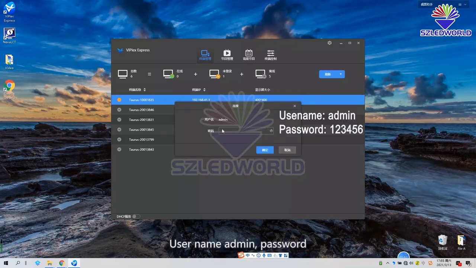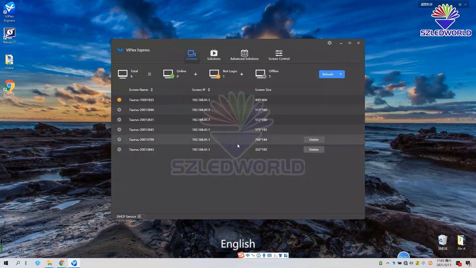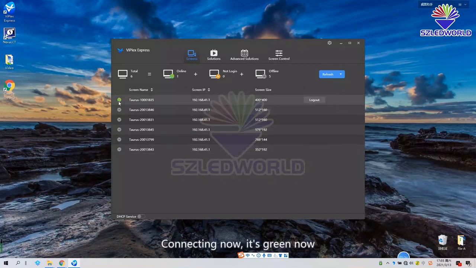Username, admin, password, 12345678. Confirm. Language, English. Connecting now. Is green now. Then press screen control.